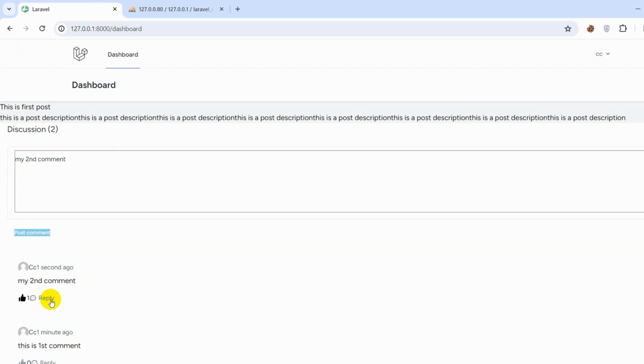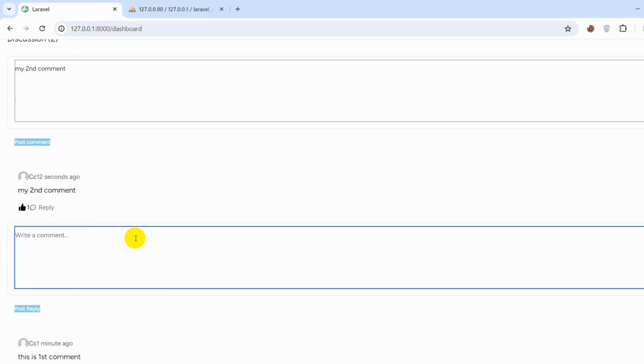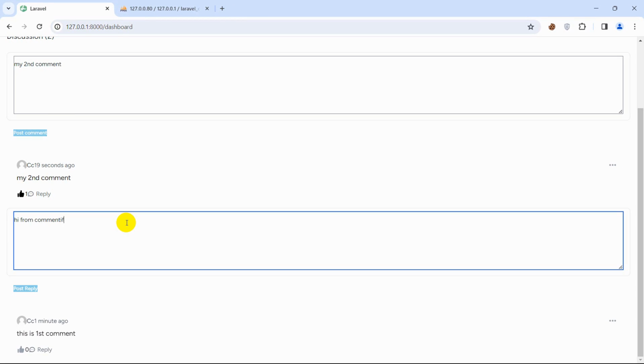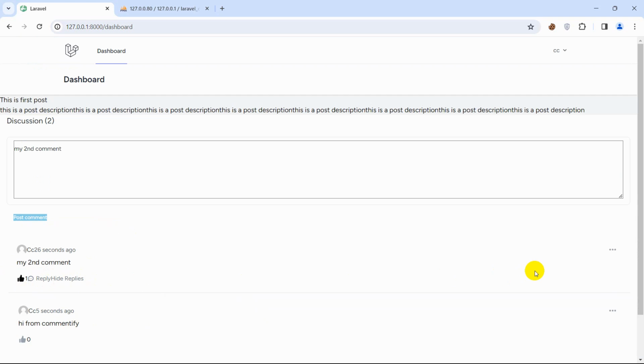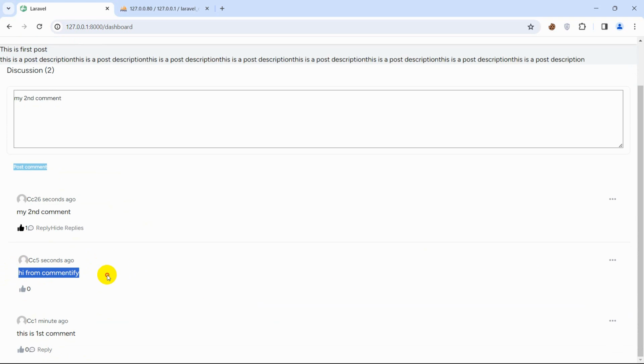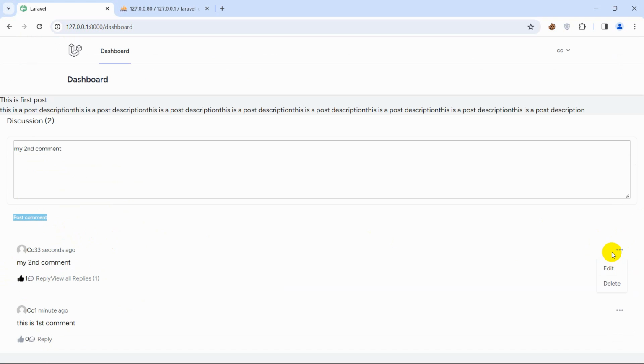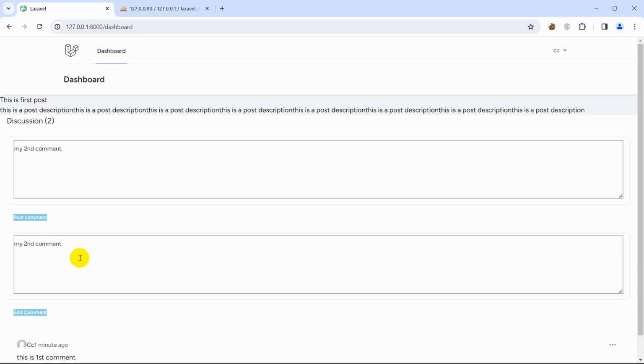And there is also a reply option, and a like option. So let's try to reply. Let's say hi from Commentify, then post reply, and there you can see view all replies, and I can see the reply, and I can also hide the reply. And here you can see we have a 3 dot menu over here. We can modify or delete our comment.